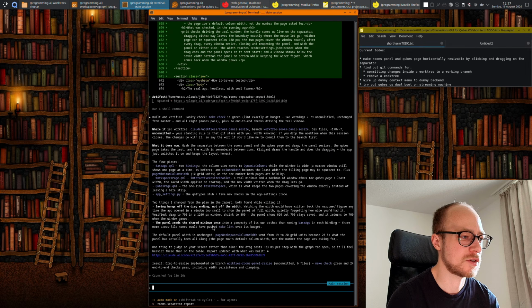The panel reads the shared minimum once into a property of its own rather than in each binding. Costs 20 minutes, so it'll feel heavier here than on the table.